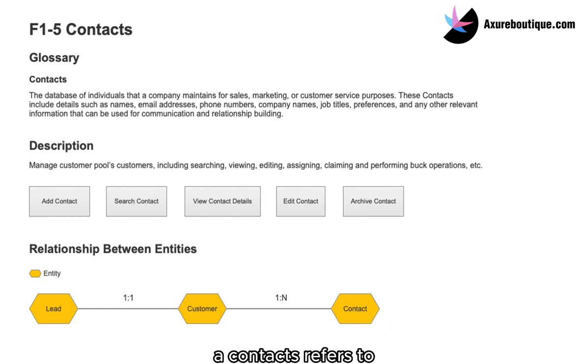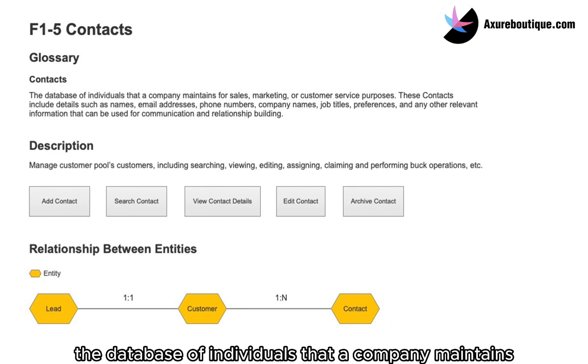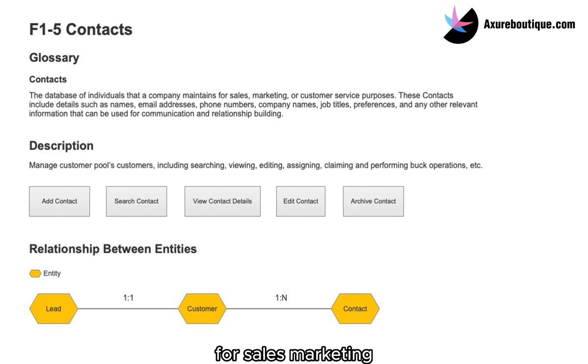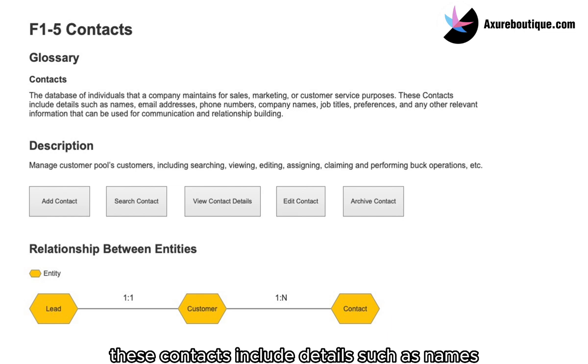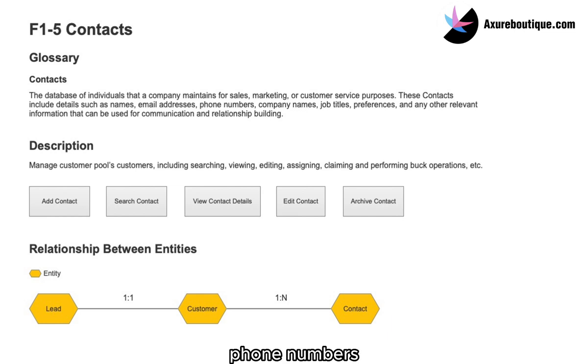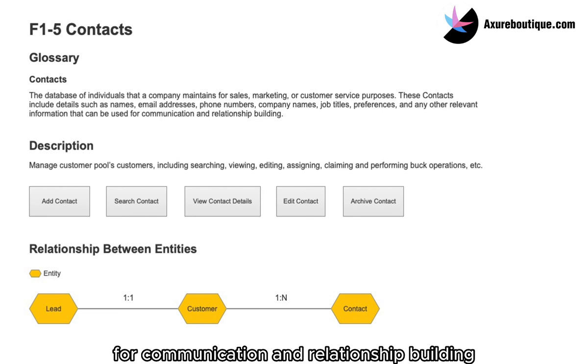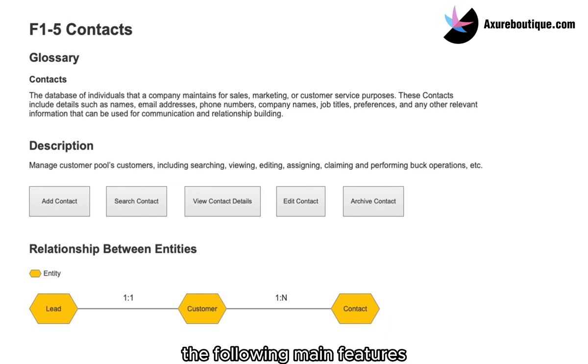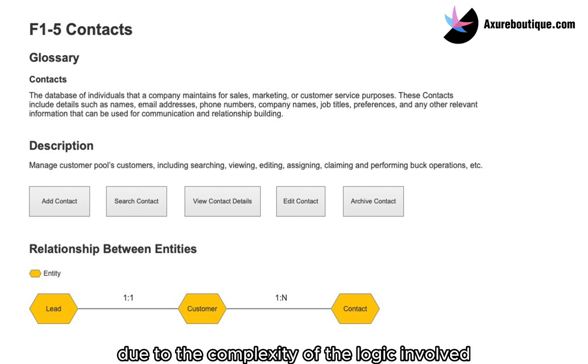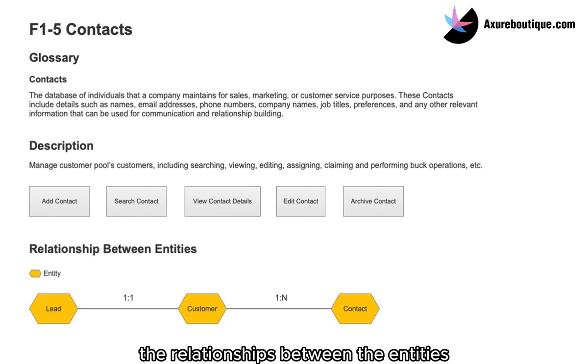In the glossary, a contact refers to the database of individuals that a company maintains for sales, marketing, or customer service purposes. These contacts include details such as names, email addresses, phone numbers, company names, job titles, preferences, and any other relevant information that can be used for communication and relationship building. You can see that contacts include the following main features: add contact, search contact, view contact details, edit contact, archive contact.